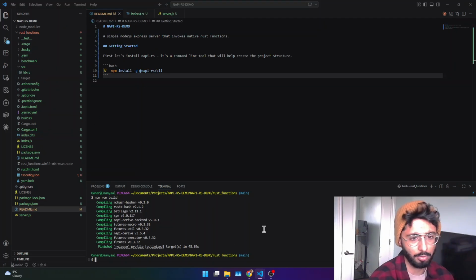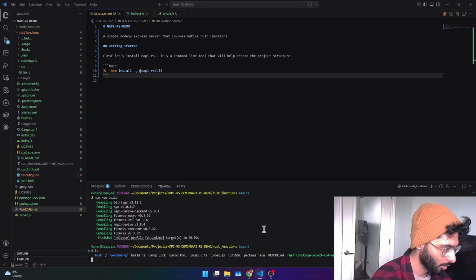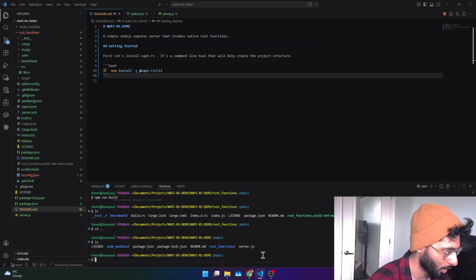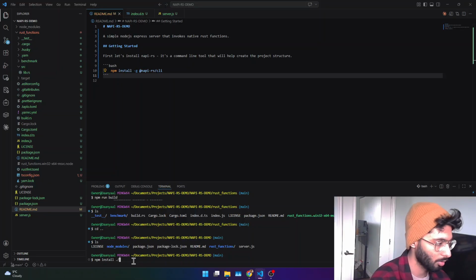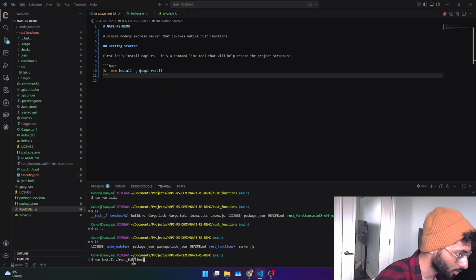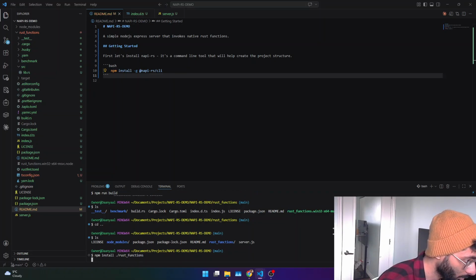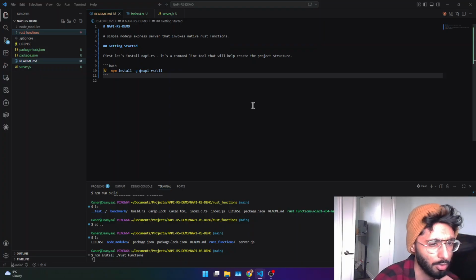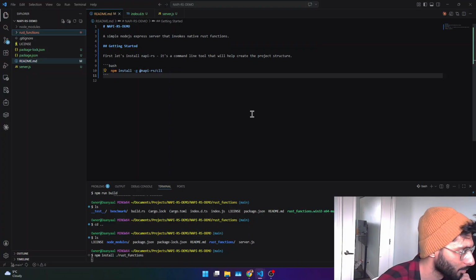Okay, so at this point we've built the Rust library. So in the command line, we're going to go back to our main project directory. This is where our actual server lives, and we can do npm install. This part's really important. /rust_functions. And let's let that run. And then I'll show you what that does. There's two really interesting things, which we'll see in a minute.